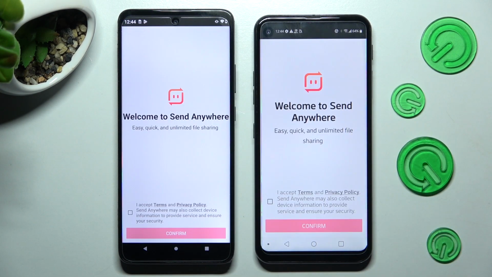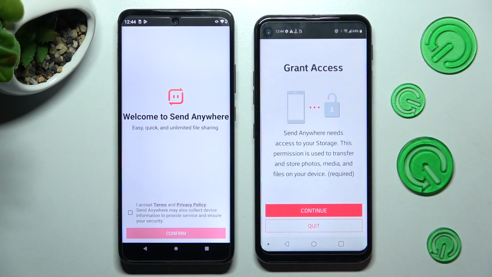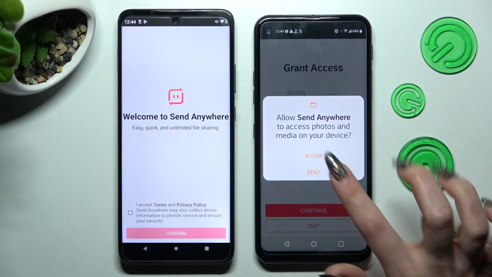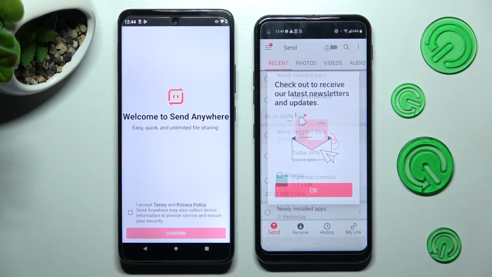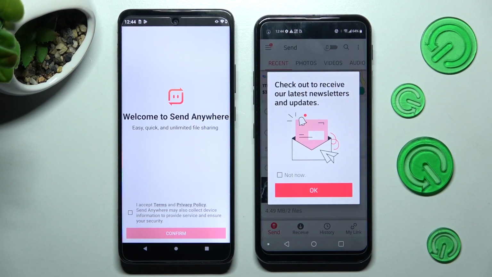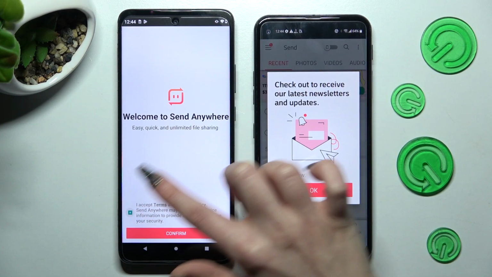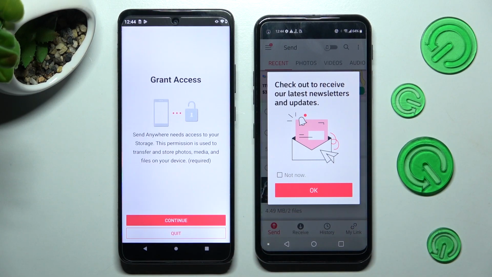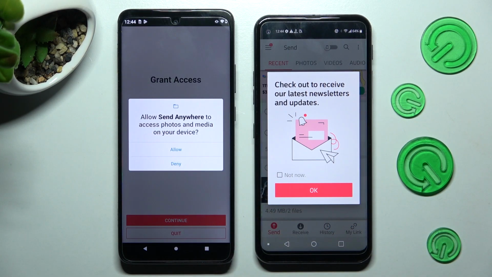From here, in order to use Send Anywhere app, you need to choose I accept, confirm, continue, and allow. Then do exactly the same on the other smartphone. I accept, confirm, continue, allow.